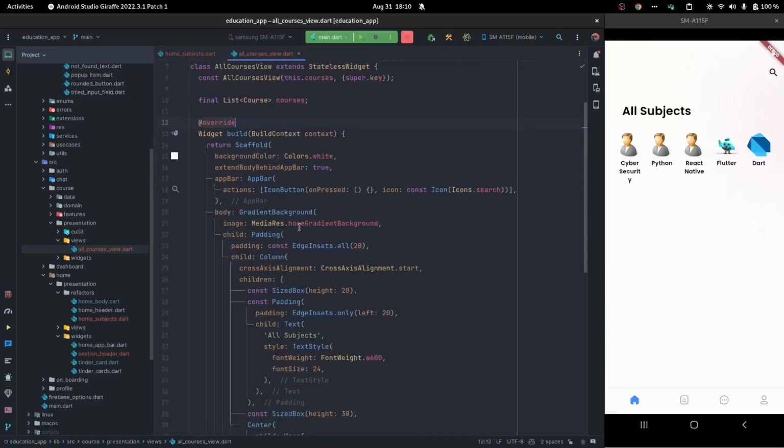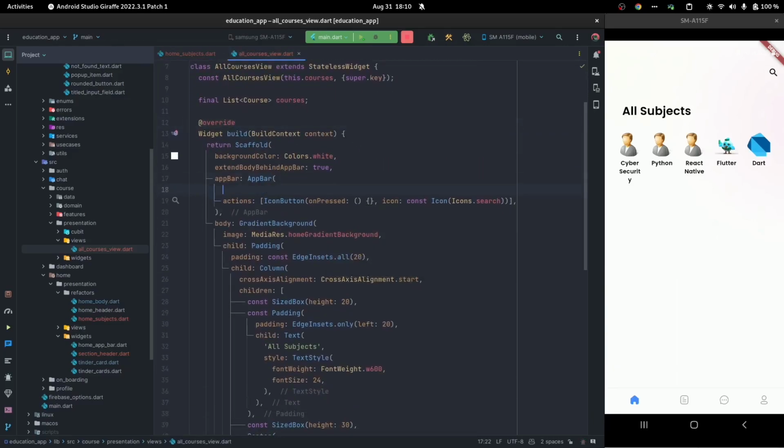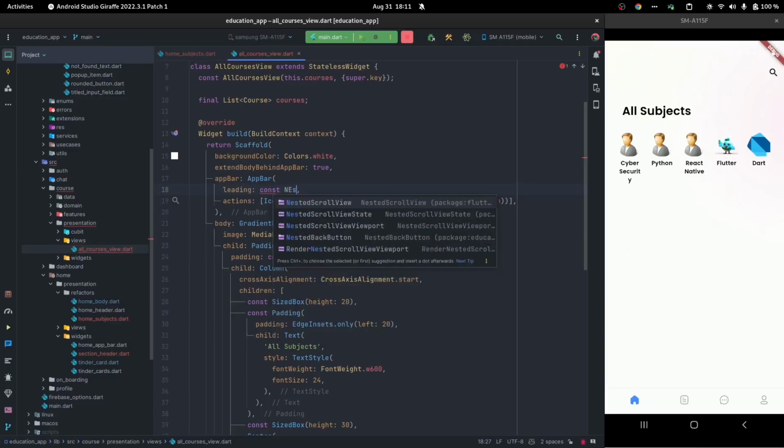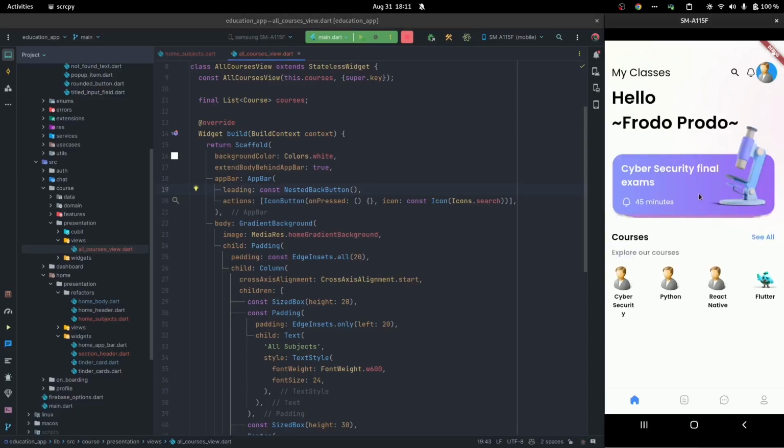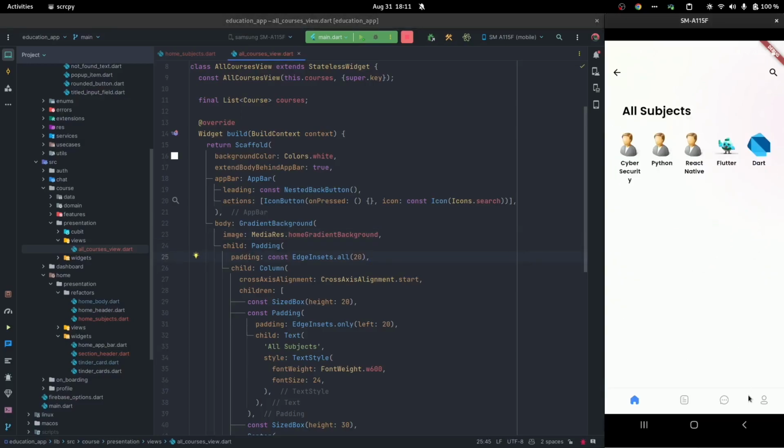So what was I talking about? In here, my app bar, I should have a leading, which will be a nested back button. Beautiful. So now, because we have this nested back button here, whenever I tap on this, it will actually go back. Nice, do you see that? And it refetches my data, whatever. It is so beautiful. Great job.